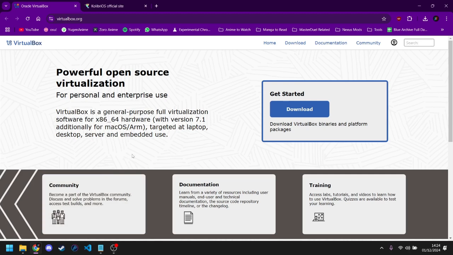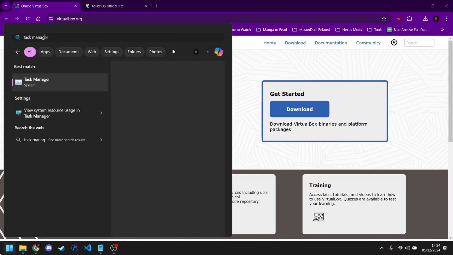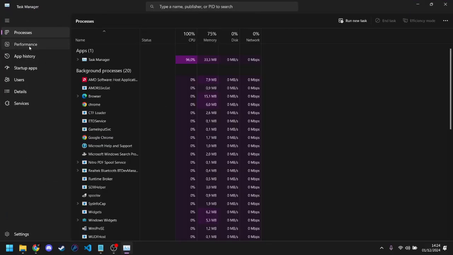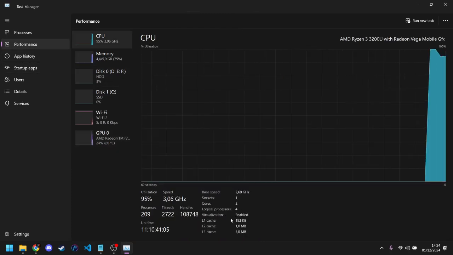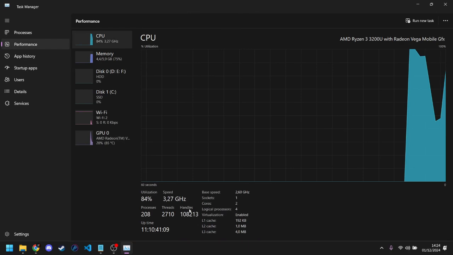Hello everyone, my name is Owen and today I'll be making a tutorial on how to set up a virtual machine using VirtualBox. First of all, we have to make sure that virtualization is on. So we go to Task Manager, then Performance, then CPU, and you look at this: virtualization enabled. We must make sure that this is enabled.